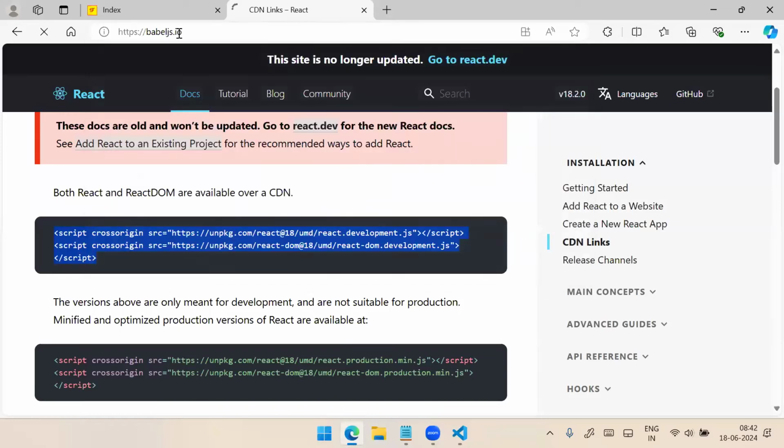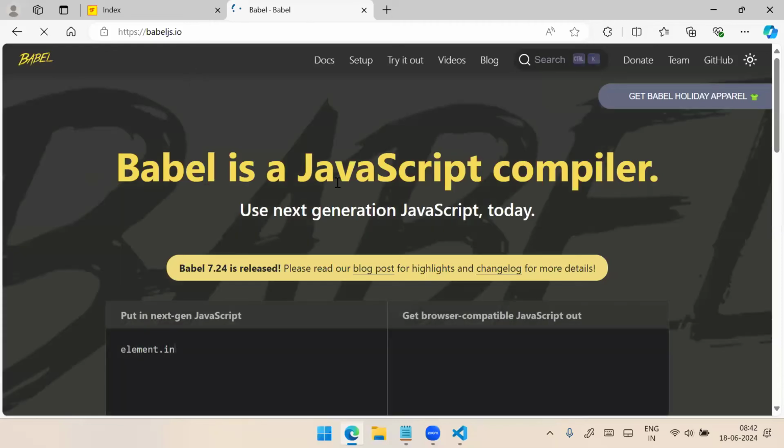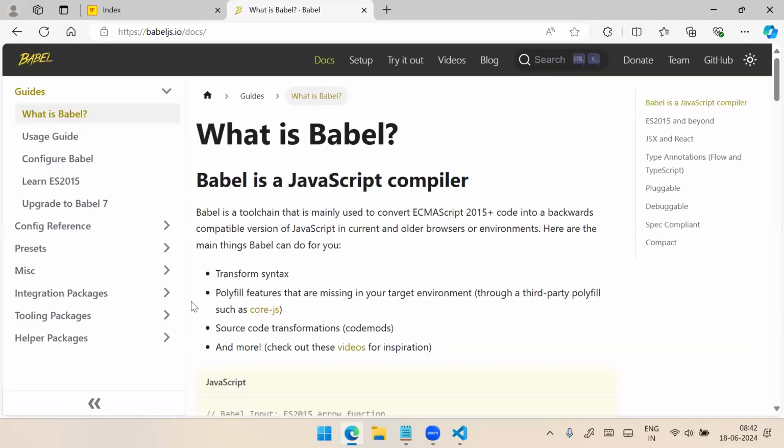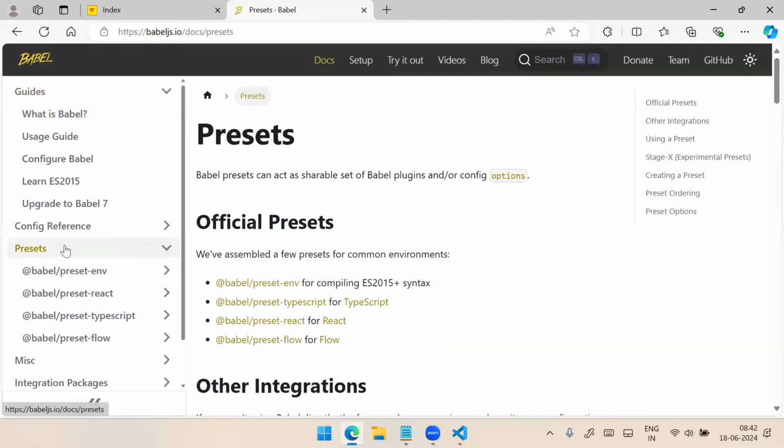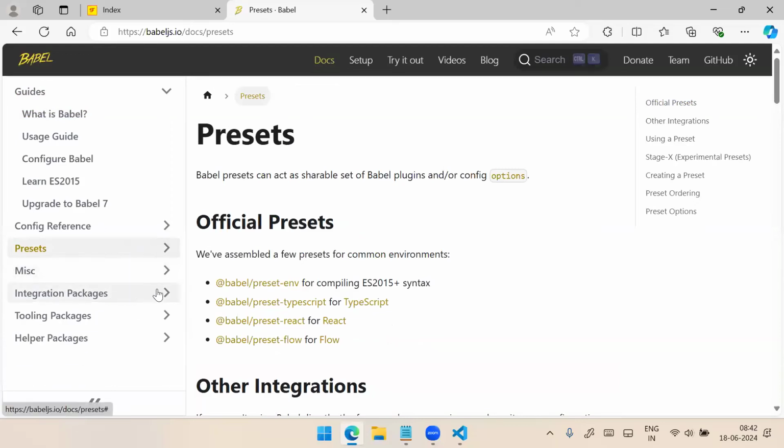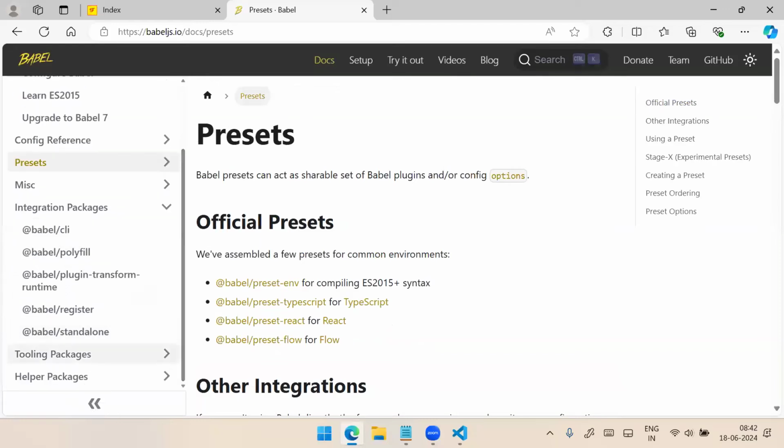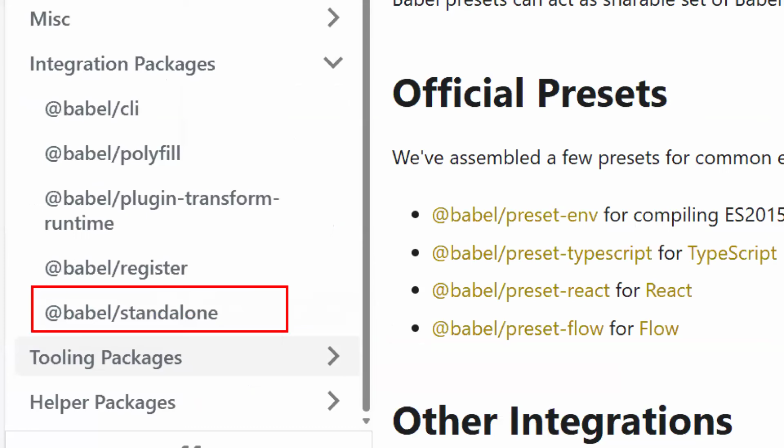This is the Babel official website. In this Babel website, this is a JavaScript compiler. Angular, React, Vue, all technologies use this Babel only. Everybody uses the same compiler. Now in the Babel compiler, go to docs. In the docs, you will have presets, and not in the presets. It is having, I think, in packages. In the integration packages, you have Babel standalone. You need this one.